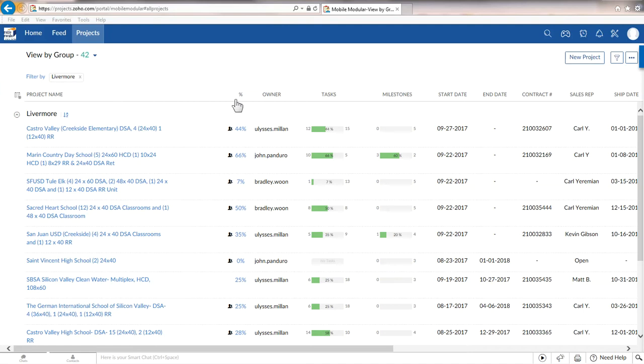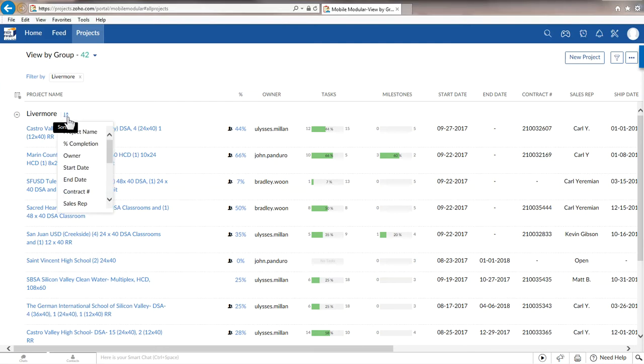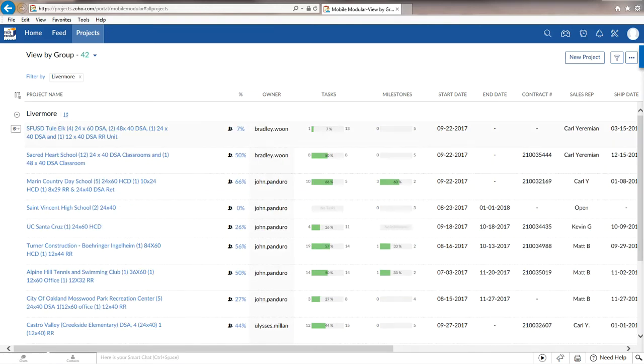Also, you can sort the list by the available header fields on top. The way to do that is by clicking on this sort by link here and selecting one of the fields. In this case, I'm going to select owner. Now the whole list is sorted by the owner.